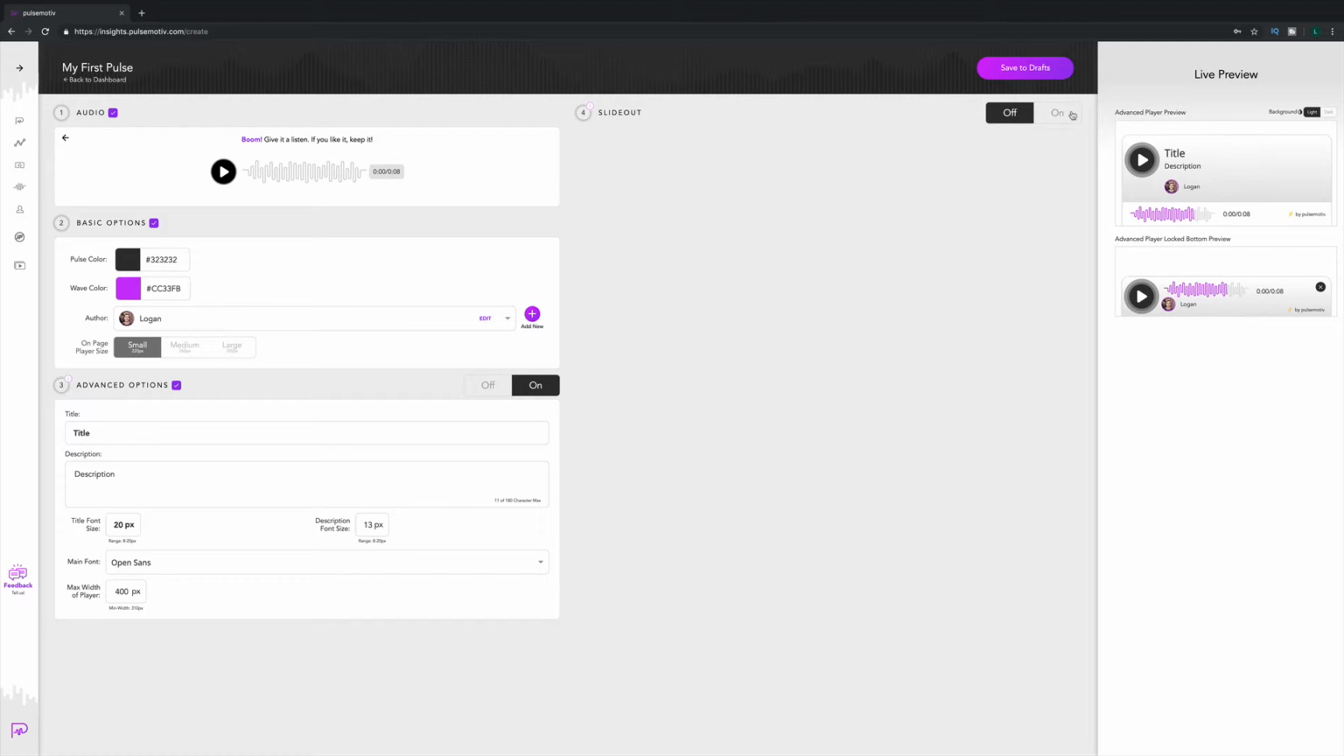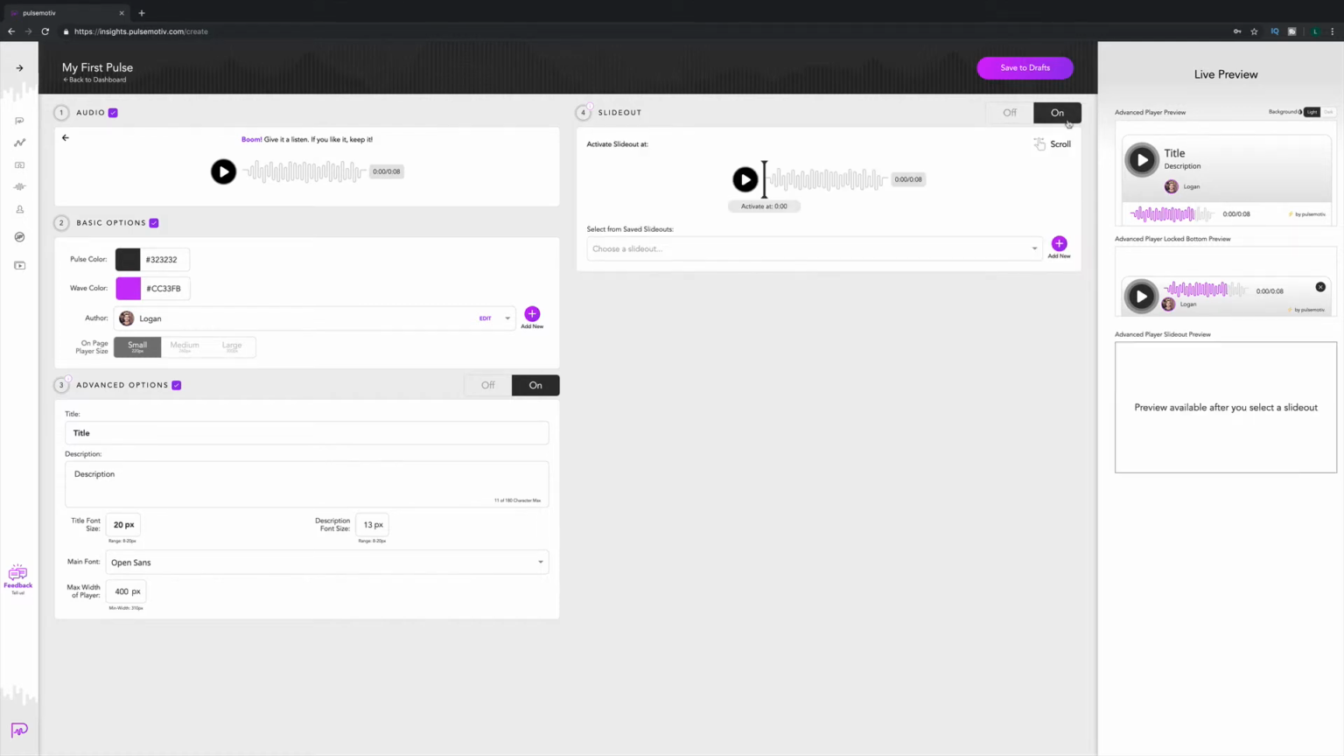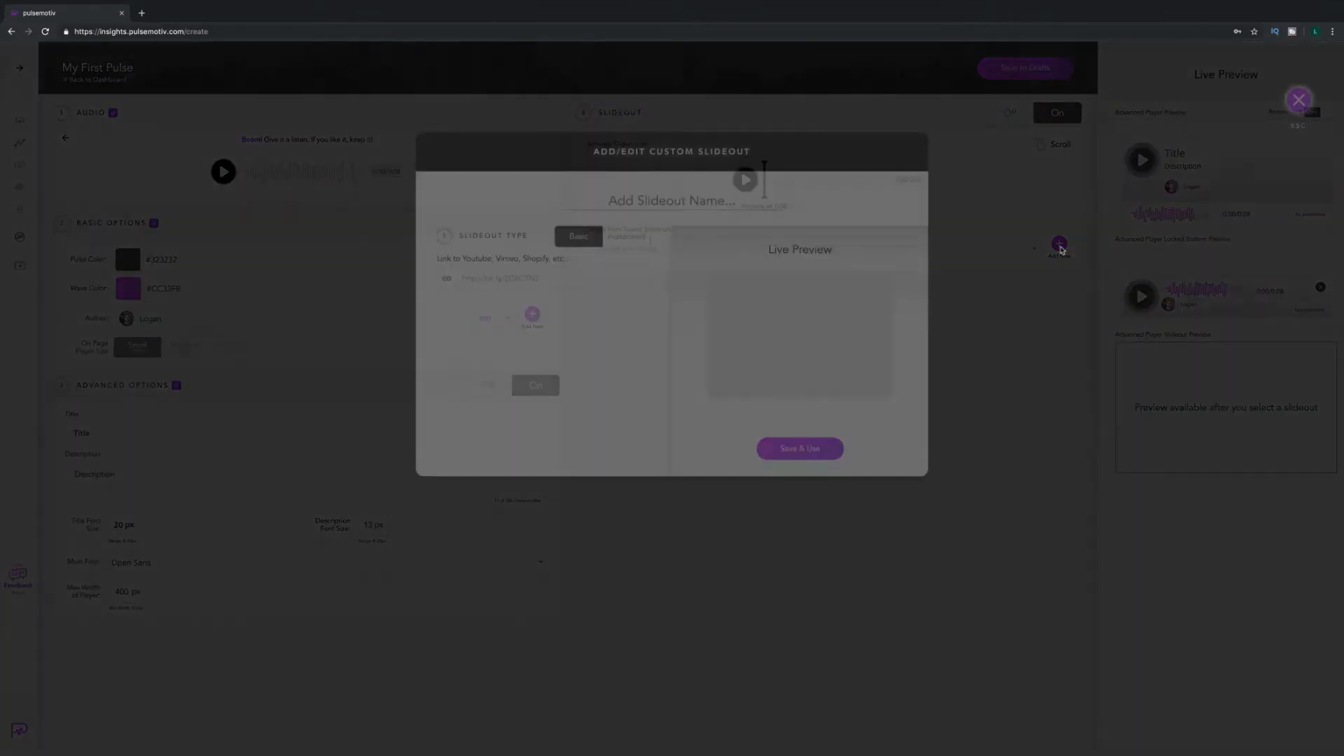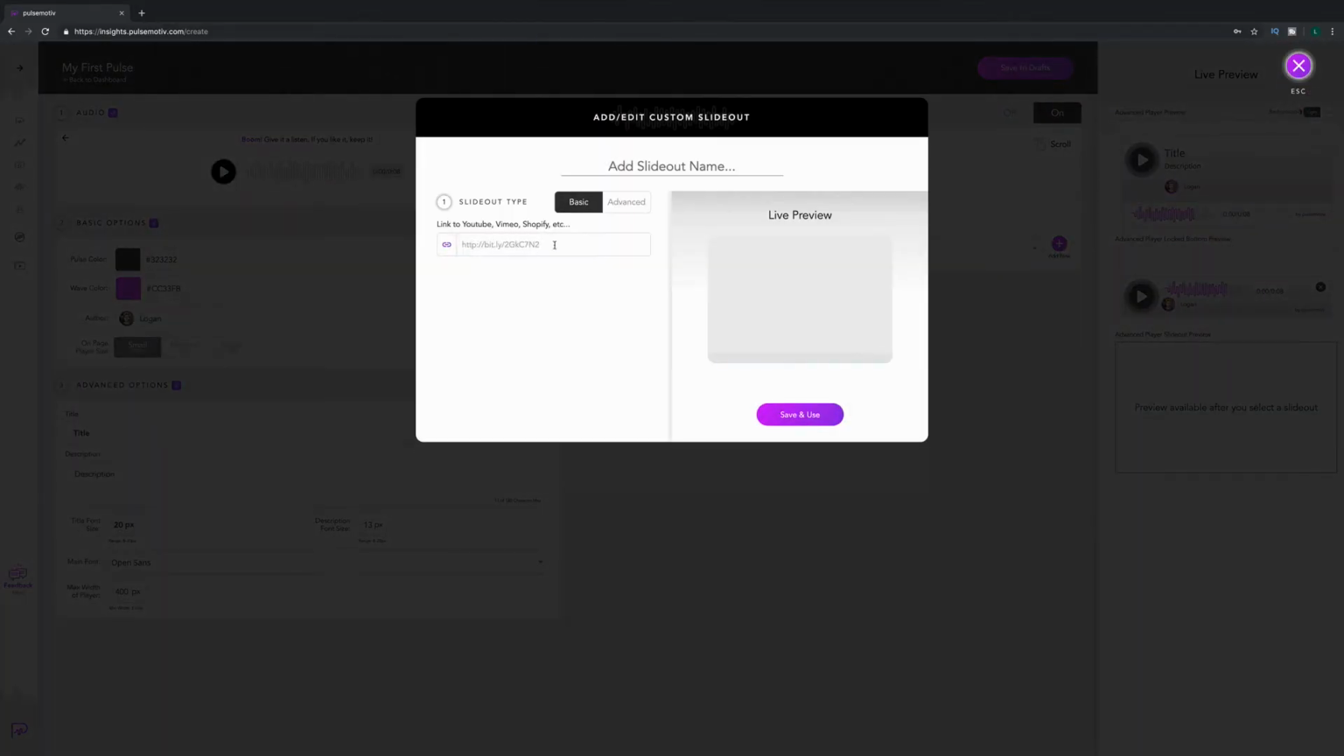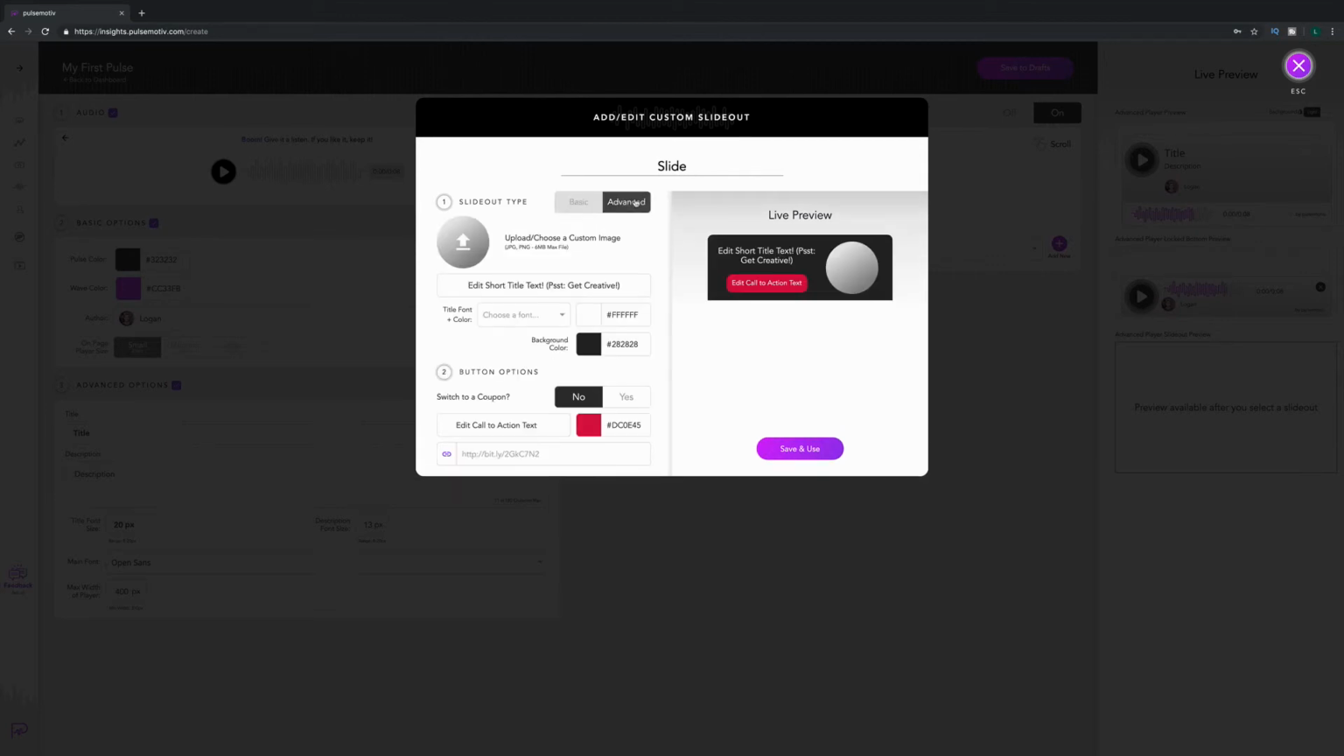Not all pulses will have a slide out. You can choose to leave this option off and you'll get just the audio during playback. Toggling on the slide out will activate one for this pulse. Either select Add New to bring up an already created slide out, or to create a new slide out, either place a link here for a basic slide out, such as a video or just another web page, or go through the menu options for advanced.